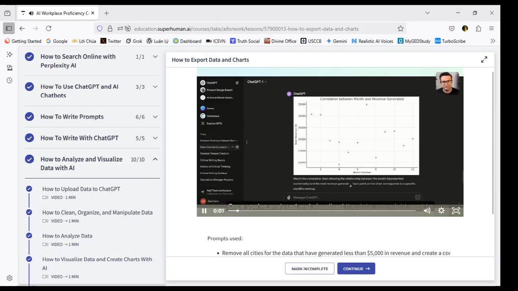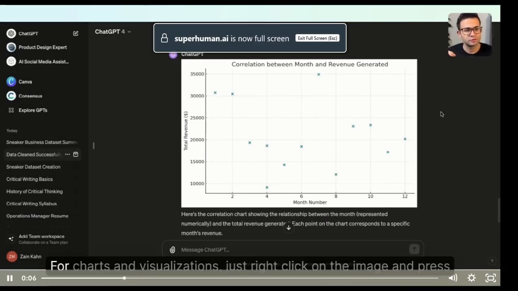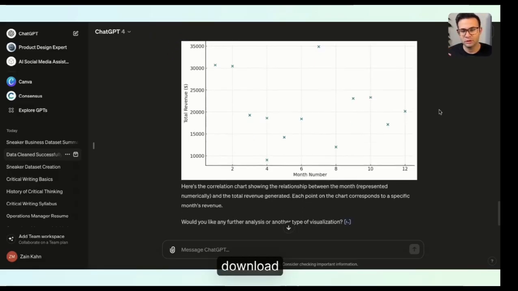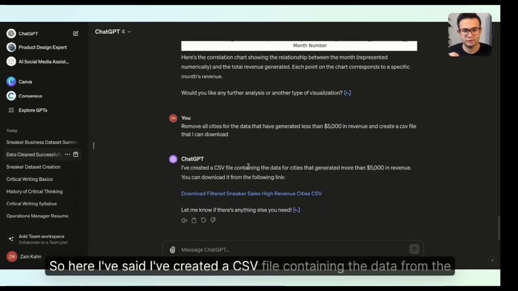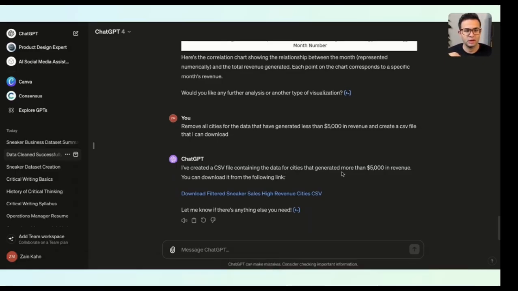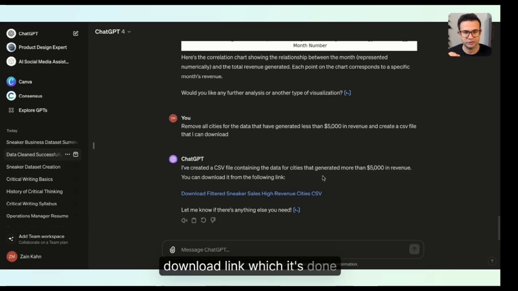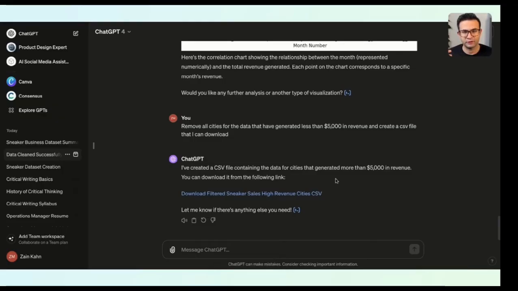Once you've analyzed and visualized the data, you might want to download the data. So there's two ways to do this. For charts and visualizations, just right-click on the image and press download. And for data, just go ahead and ask for an export of the file. So here I've said, I've created a CSV file containing the data from the cities. Show me stuff that has more than 5,000 in revenue and give me a download link, which it's done. And here, if I click it, I can just go ahead and download the file directly.